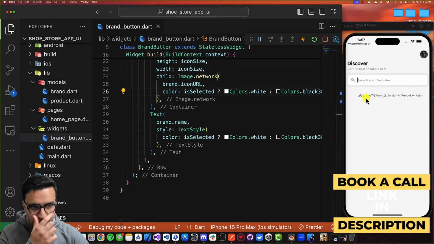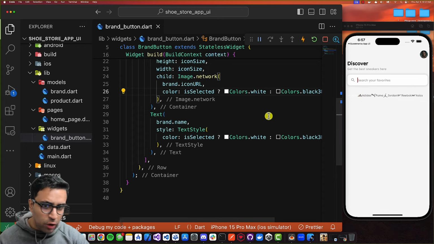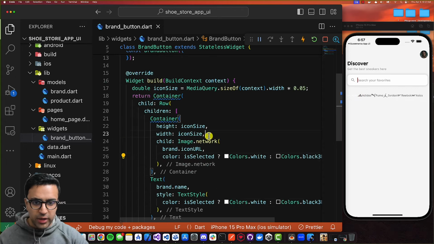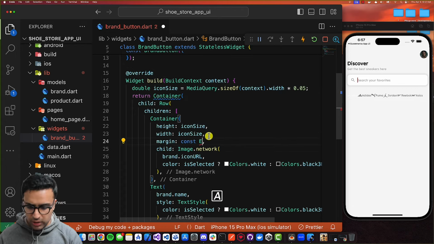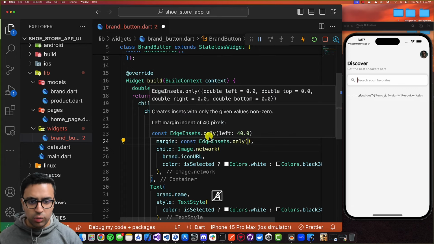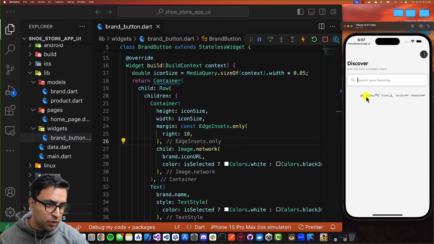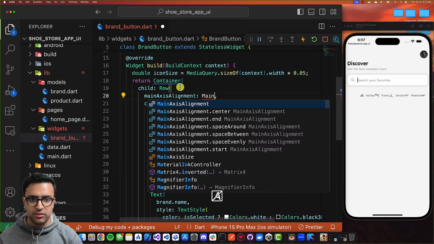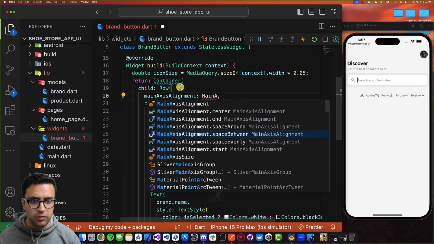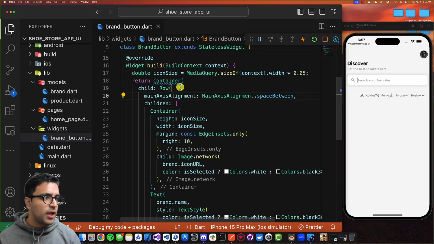So I'd like to add some spacing between the logo and the text. So for that, I'll come to my container. I'll add some margin to it. The margin is going to be EdgeInsets.only. So only on the right side, and it's going to be 10. So now there's some spacing between the logo and the actual text within our row. Then once this is done on my row, I'm going to set the main axis alignment to be MainAxisAlignment.spaceBetween, command save, and there we have it.